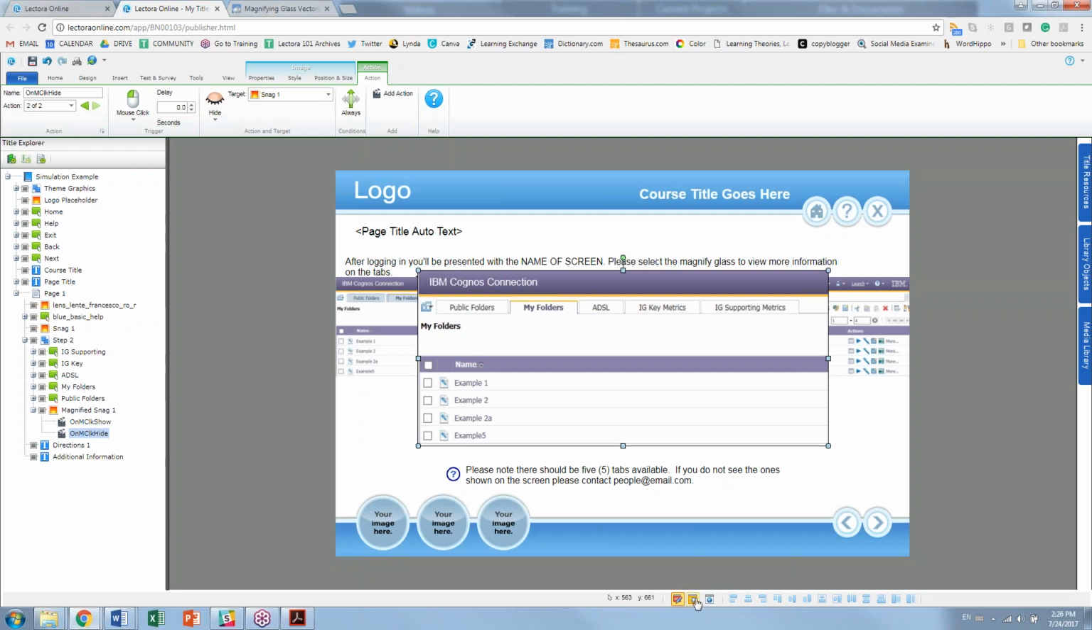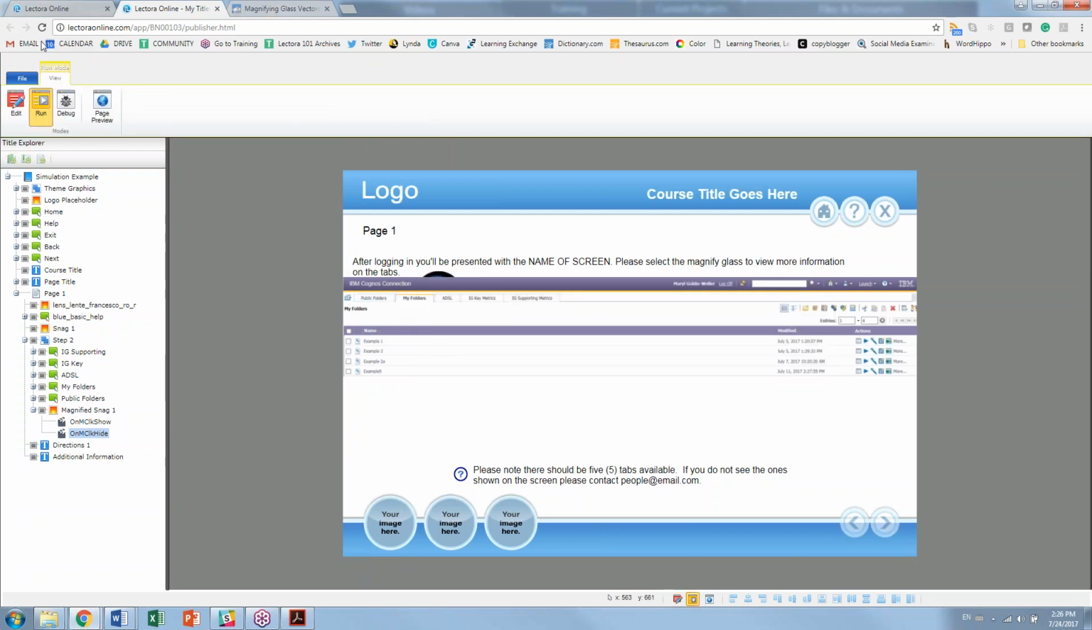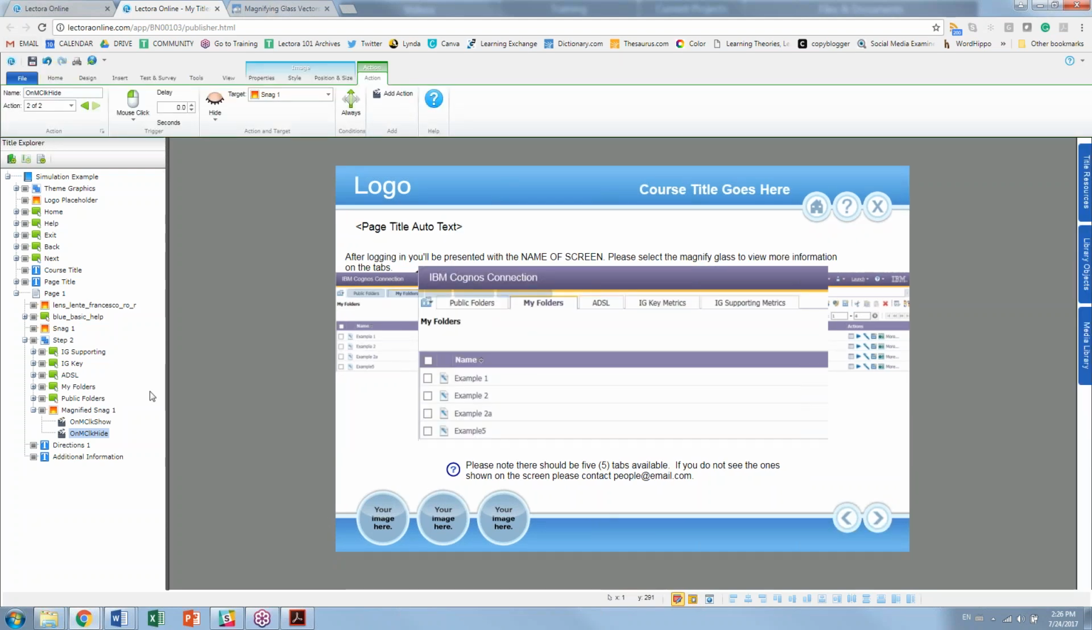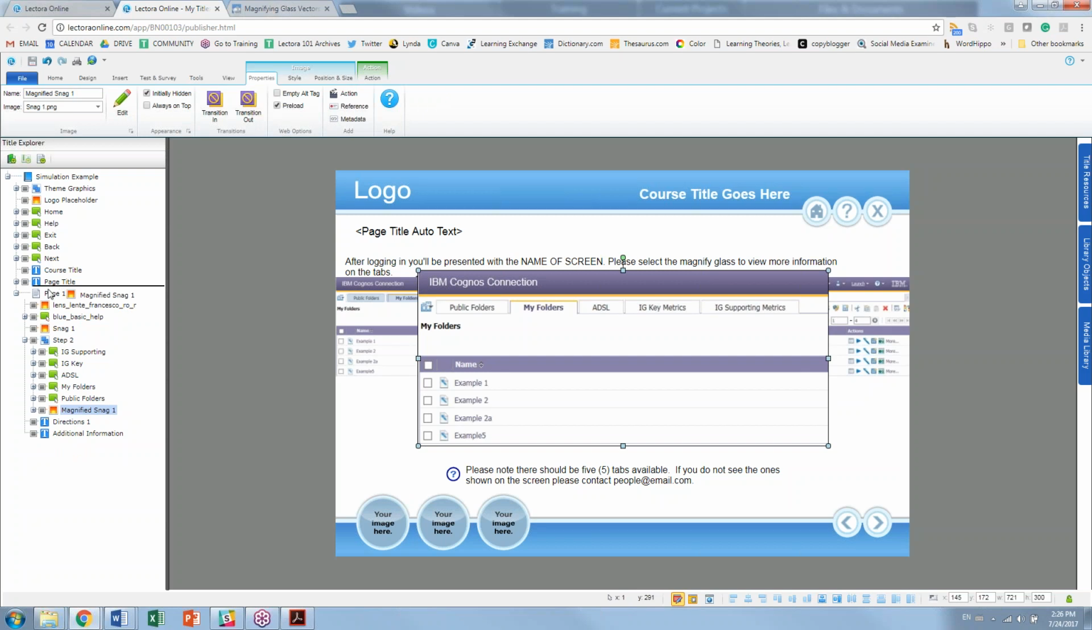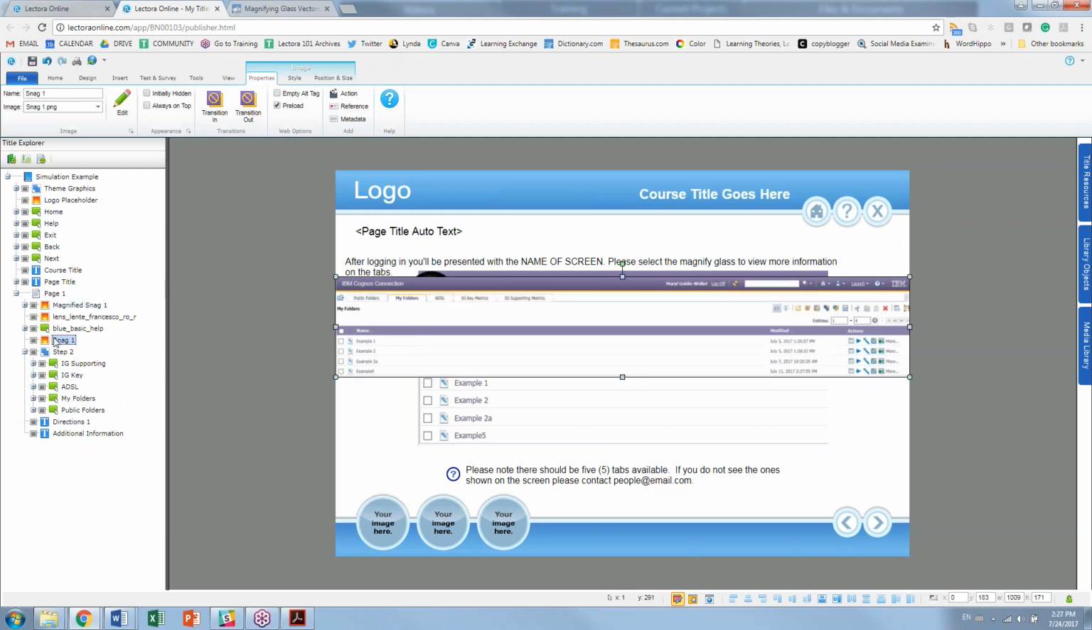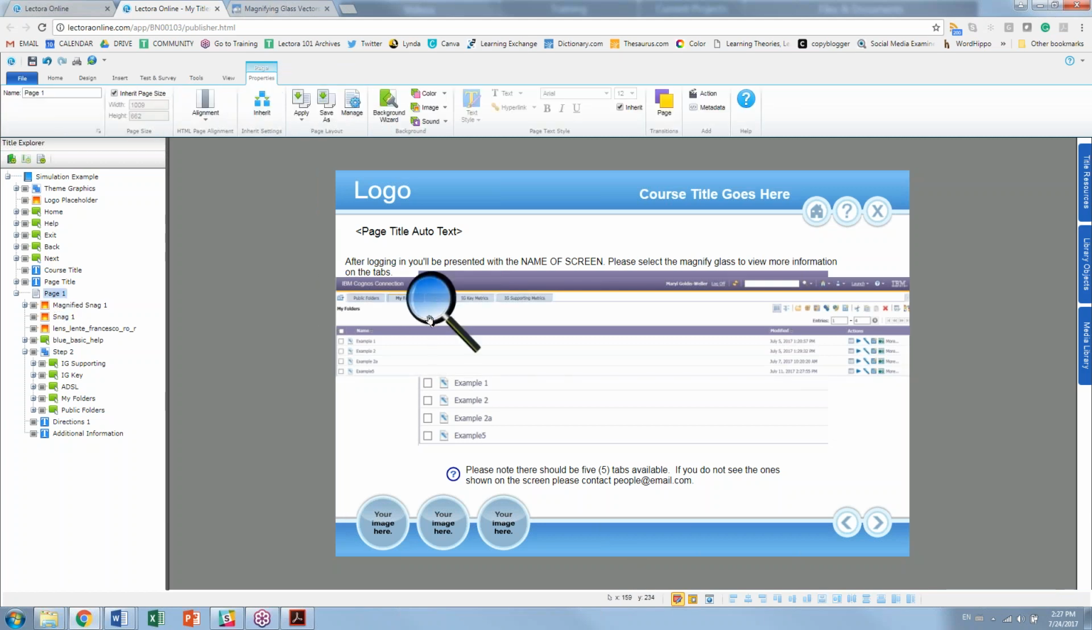So if we go ahead and run this right now, oh, hold on, my layering is off. That's definitely something we need to keep into consideration. Magnifying snag is going to need to go all the way to the back, so that if we put anything on top of it, it's not going to get hidden behind anything. So now I've got that there, and it's easily seen.